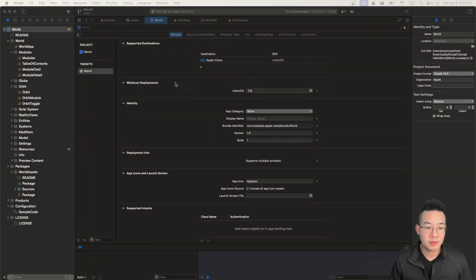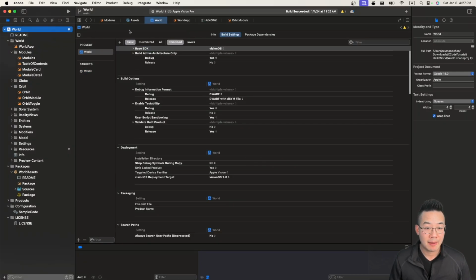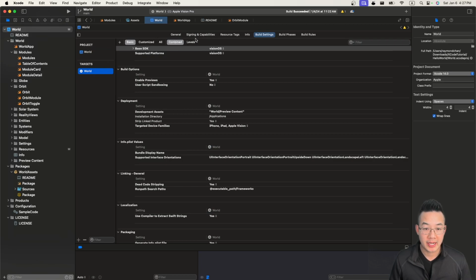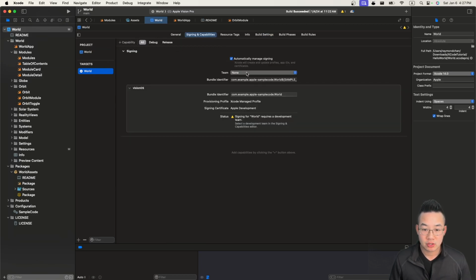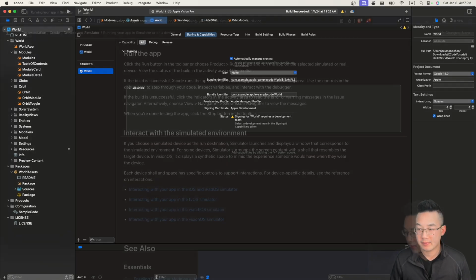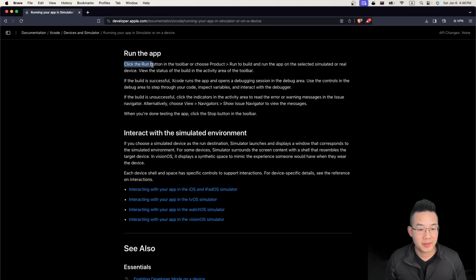Now, to finish off this tutorial, we have to go to our Worlds app and go into the settings for our target, Worlds, and Signing & Capabilities. Select your team and bundle identifier, and have a signing for this particular app to build your app. Run the app. Click the Run button in the toolbar or choose Product, Run to build and run the app on the selected simulator or real device.